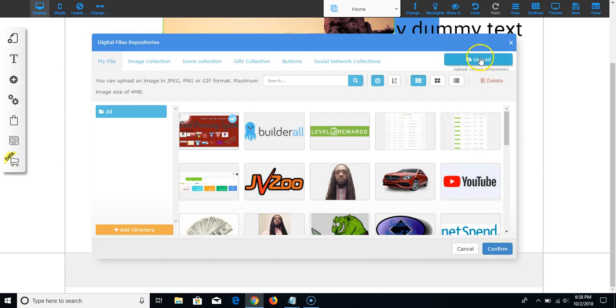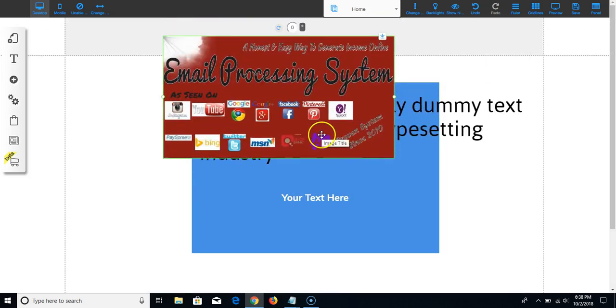So basically what I did, I hit upload and that automatically redirected to my images and my pictures on my particular computer. Okay. Now you can also get the custom email processing system logo or whatever, you know, straight off of Google. That's what I did. But eventually I created my own little logo. Okay, bam. Now we have that.